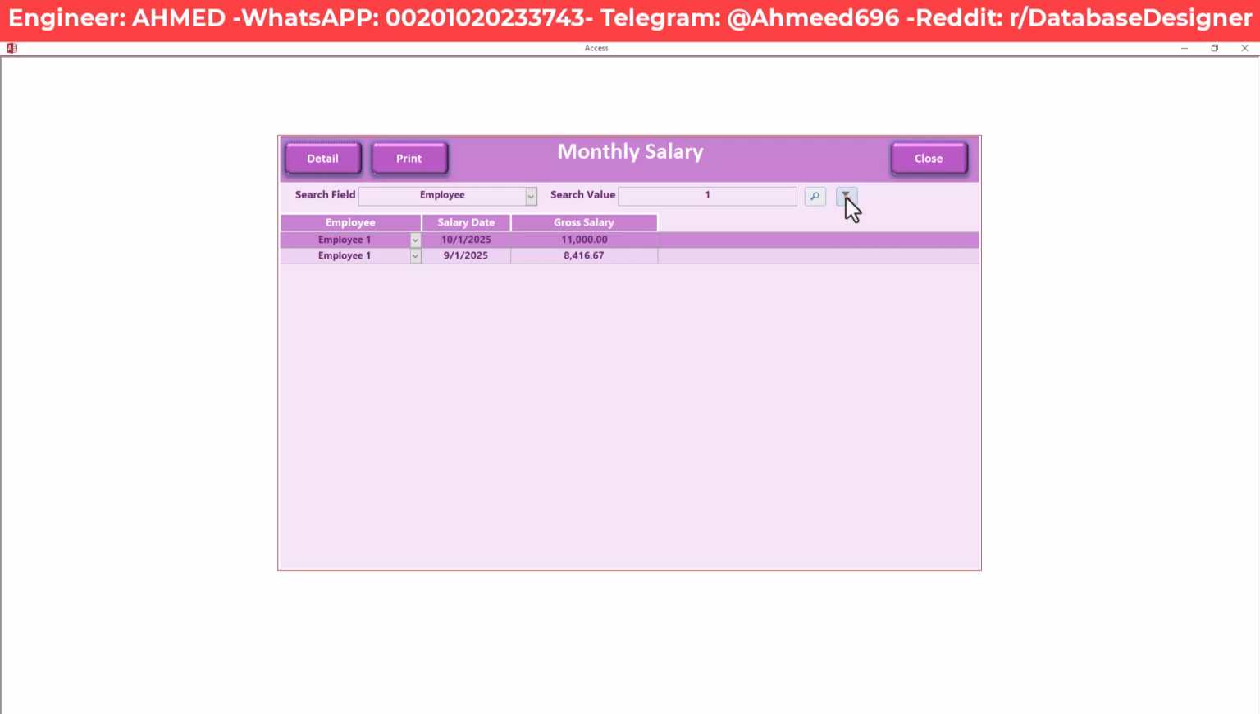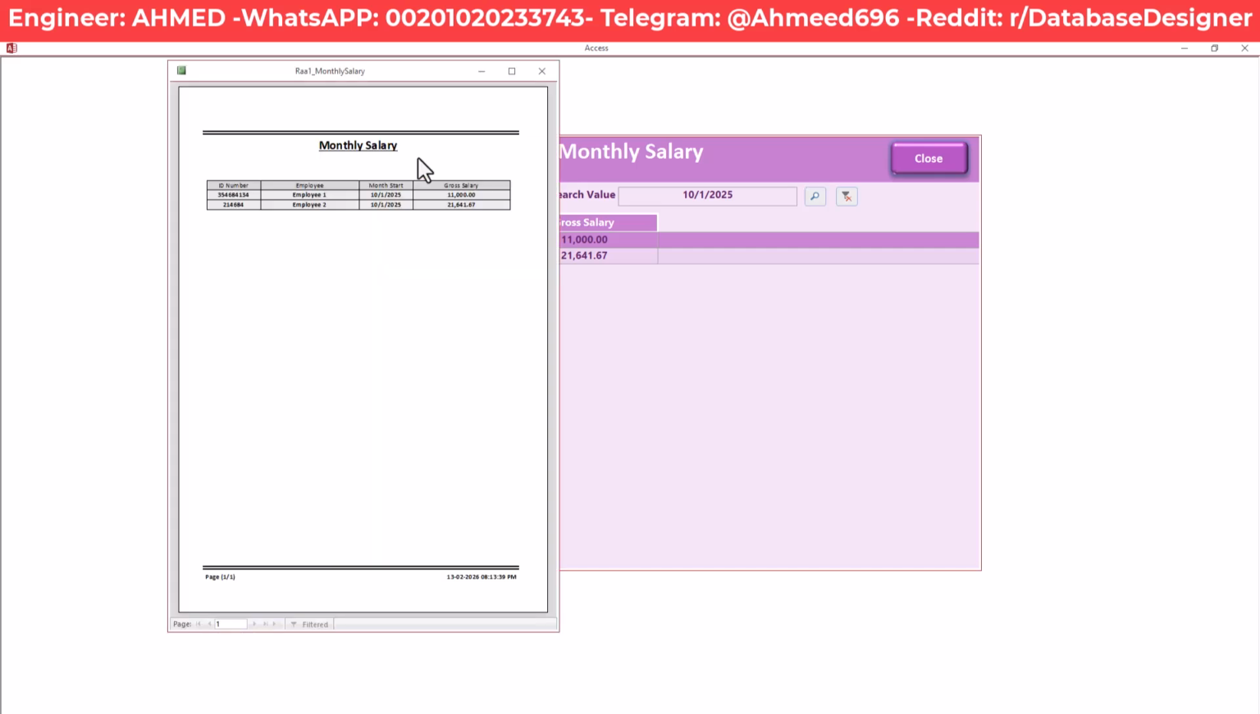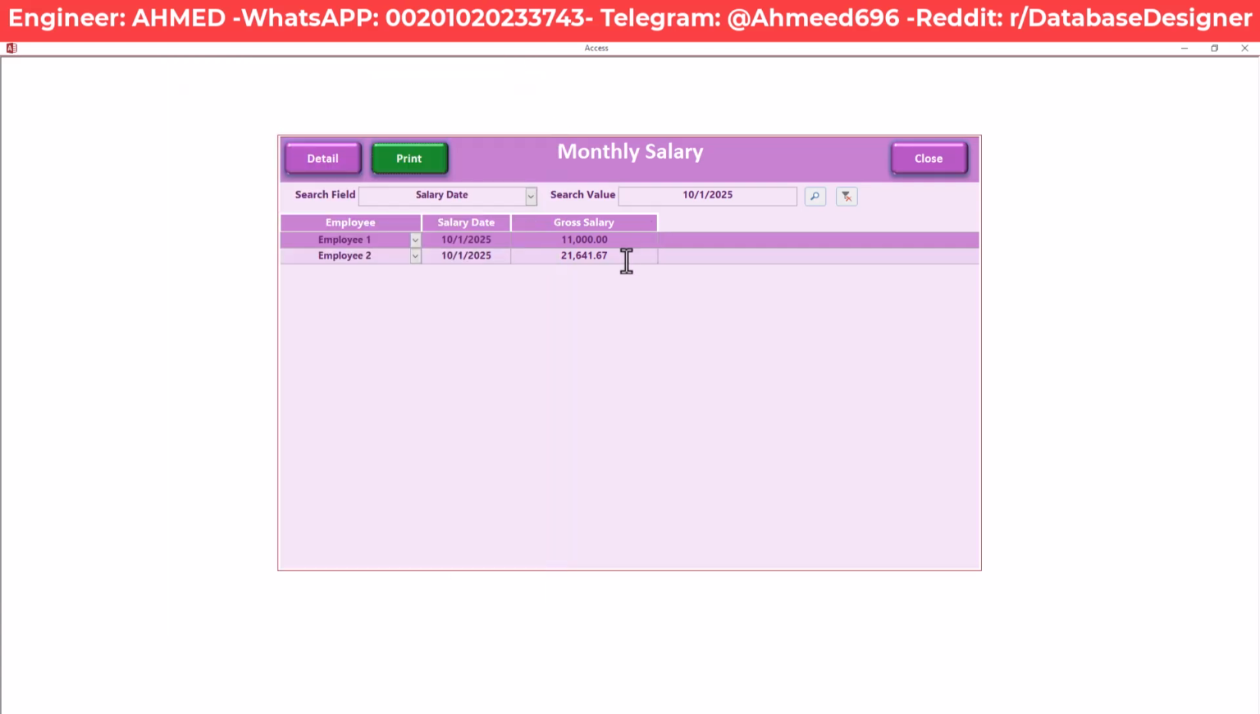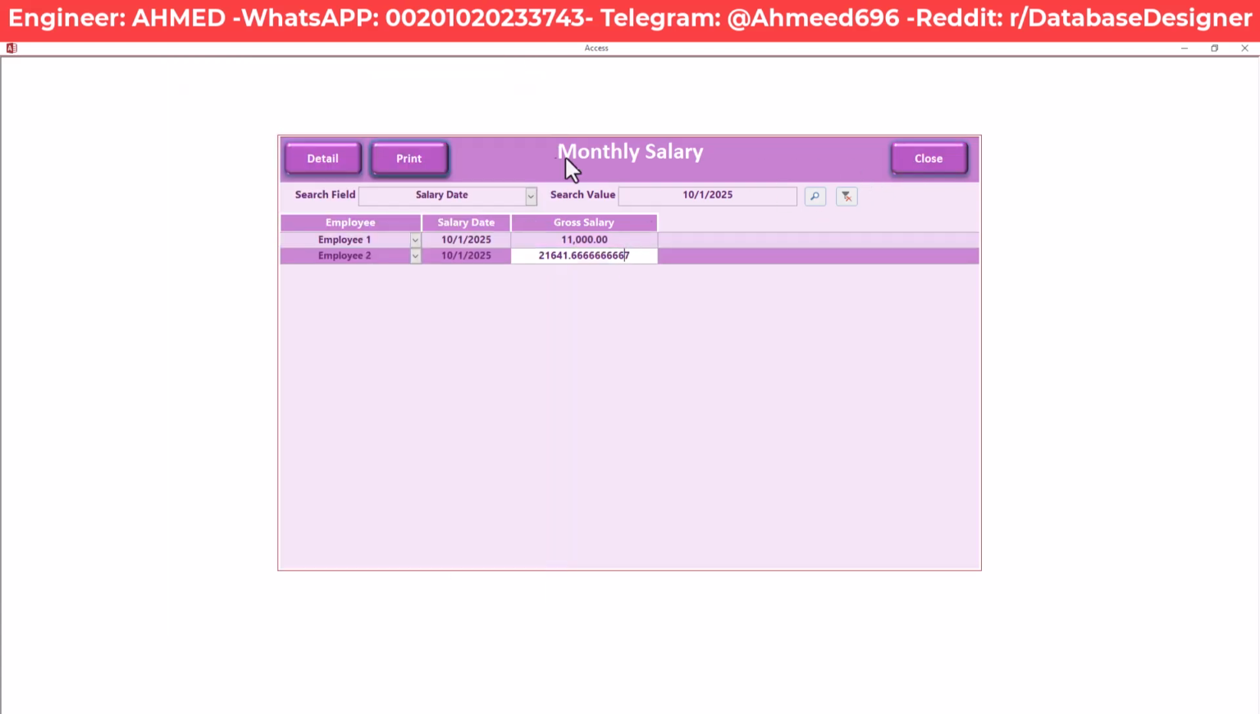Also can check a specific date for all employees the same way, salary date. So I will check, for example, the second month, which is 10/1/2025, just like this. So I am seeing all employees on a specific date. So I can print them and I get a list for all employees for a specific month. Yeah, so this is the monthly salary.